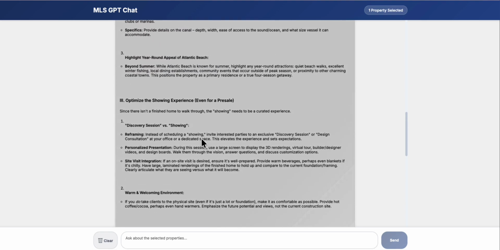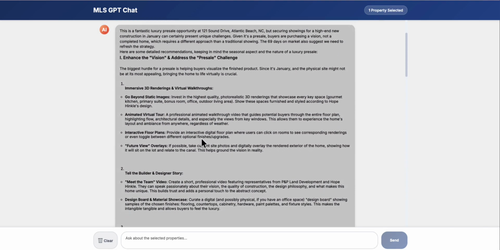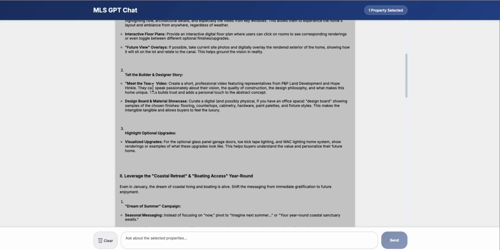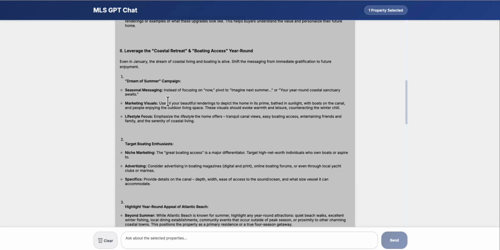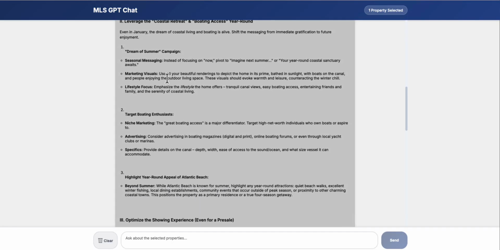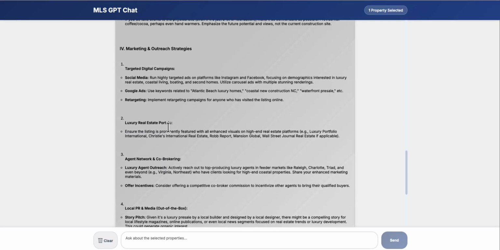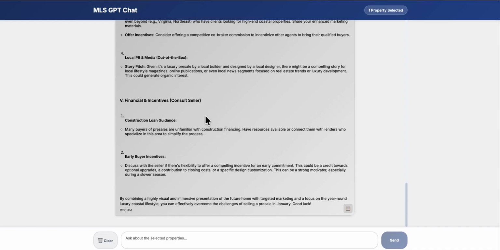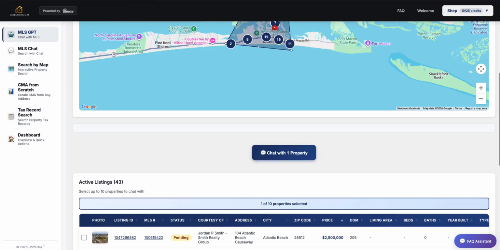So it's going to come up with 5 different ideas for you, or 5 different sections of ideas. So enhanced vision and address, immersive 3D renderings, tell the builder design story. So it'll give you lots of ideas. Dream of a summer campaign. So you can go through this and read it. Some of these, it's not like you have to do all of them, but it gives you the ability to get some ideas for getting more market exposure out there for your property.